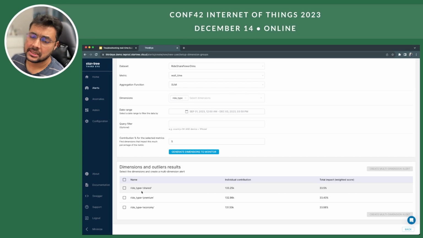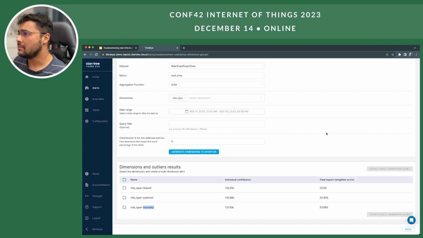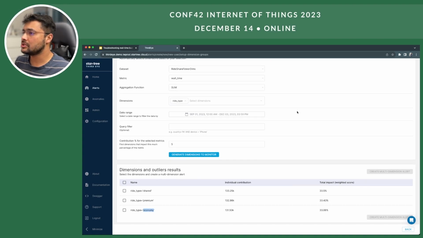In this case, I have ride types shared, premium, economy, and they have more or less similar wait times across this entire time period. The reason is that we are using a simulated data set, but with real data you'll see a lot more color here, and it really tells you which dimensions or which combinations of dimensions could be important. Actually, I can go ahead and choose city and ride type here.